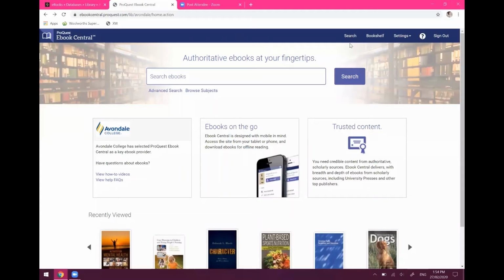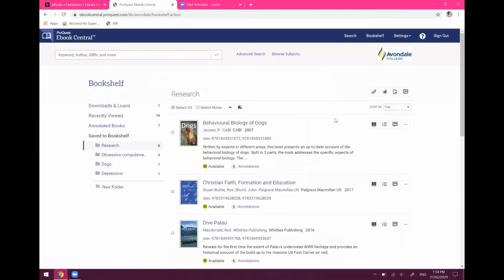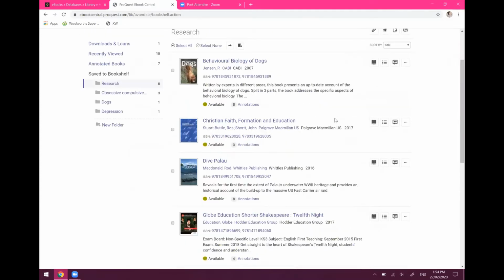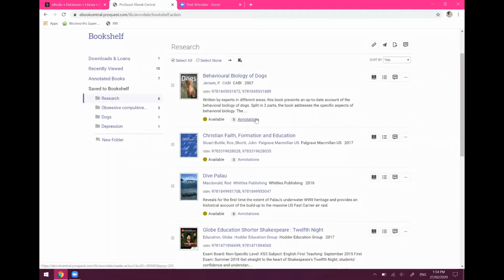Now that you've selected an ebook, I will show you how to access it. The first thing I recommend is creating an account in eBook Central, and this will give you access to the bookshelf. Here you can see on my bookshelf all the books that I have downloaded or read online. You'll also see all the annotations that I've made in those books, and they will stay there while you have an account with eBook Central.